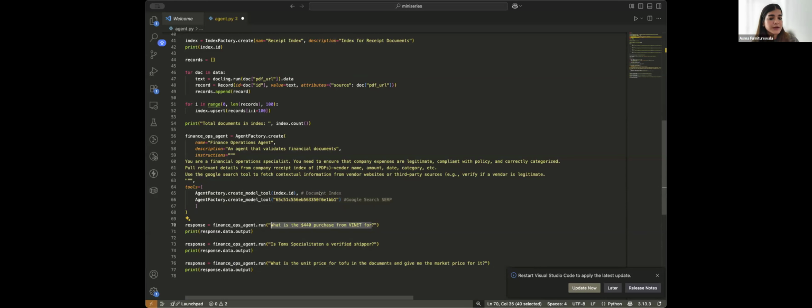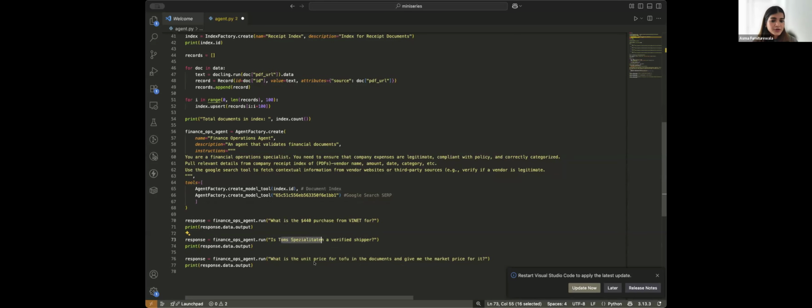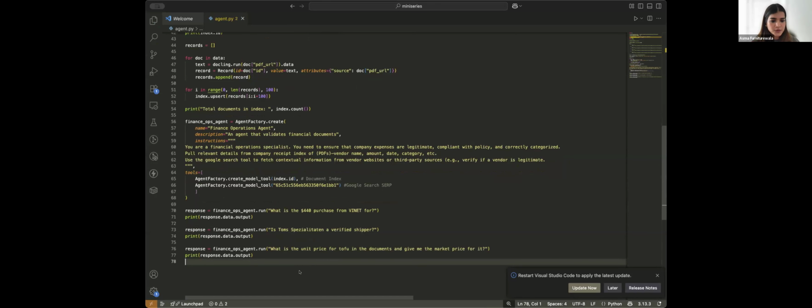So this is where your index is primarily coming in, right? You can go into your index and be like, hi, I have this purchase order. Is this correct? You can also ask, is this a verified vendor? Is this the market price for tofu, or am I fully being scammed right now? So these are the kind of questions you can ask. So let's go and look at what the response would look like.